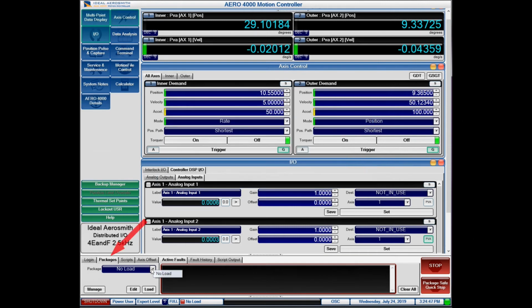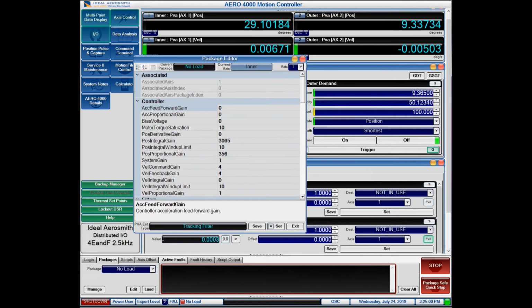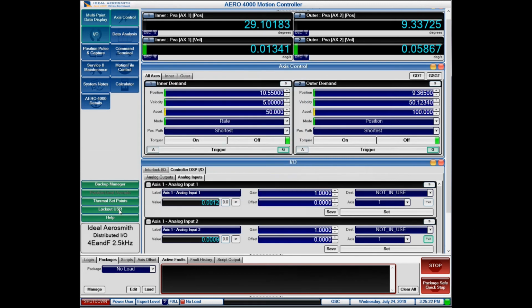A package editor feature allows you to create unique configurations for performance, tunings, and limit settings for multiple payloads. If you have one or more payloads that you test on a regular basis, you only need to enter the parameters once, and then for future tests you pull up a saved profile and you are ready to run.